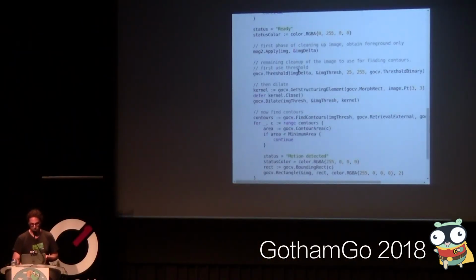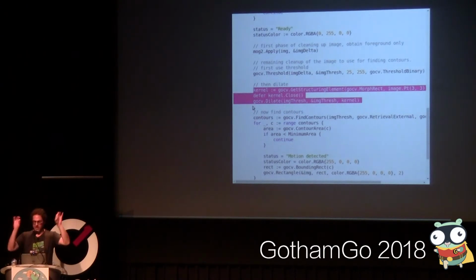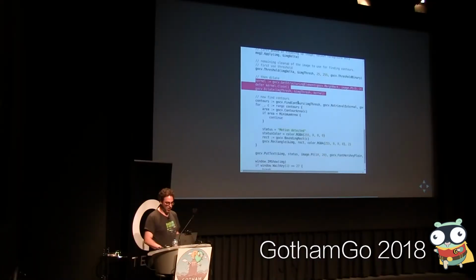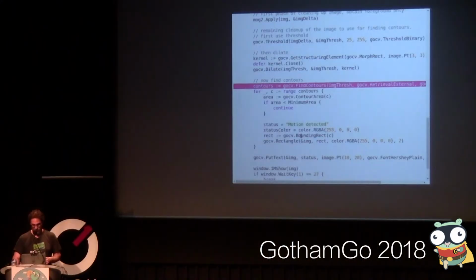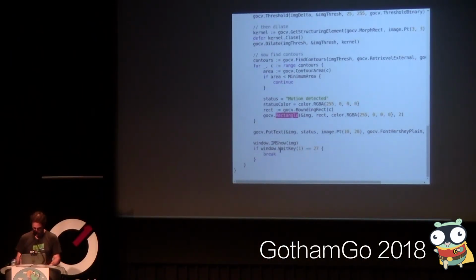Then we perform the threshold operation to result in this image threshold. We do a little bit more cleanup using a dilate operation, basically getting rid of the extra noise. Then we call GoCV's find contours. Find contours is part of OpenCV that will hopefully find the rectangles of the part that's moving. Then we're going to draw that onto the image and then wait for a key to be pressed.